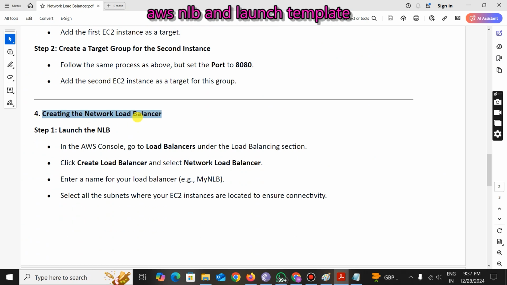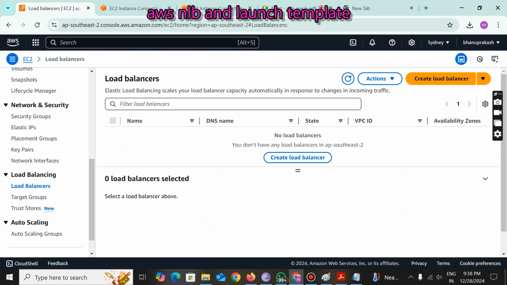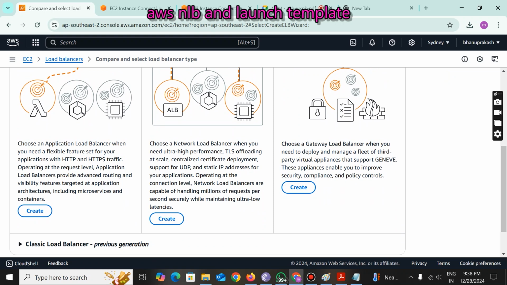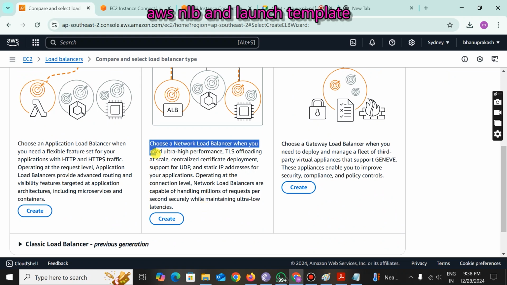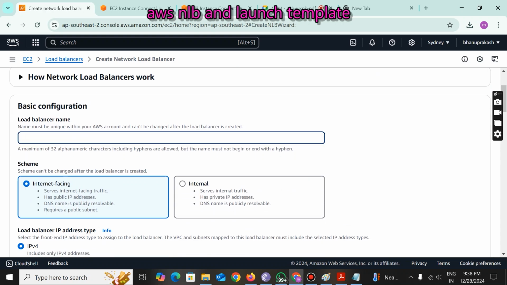Next thing, create the network load balancer, right? So go here, and under load balancing you can see we have an option called load balancers. Just click on this. Click on create load balancer. Select your load balancer type. In our case it is network load balancer. You can read about this network load balancer also. I recommend everyone, it's always better to read the AWS documentation. Okay, so click on create. Now we are going to create the NLB load balancer.